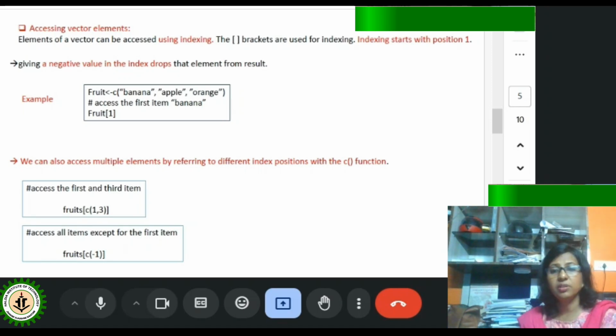Next, if we want to access multiple elements, how can we access them? Using the c function we can do this. Say we want to access the first and third elements. So fruit, then within brackets c(1, 3). That means we want to access the first element and the third element and display them. So what will we get? Banana and orange.